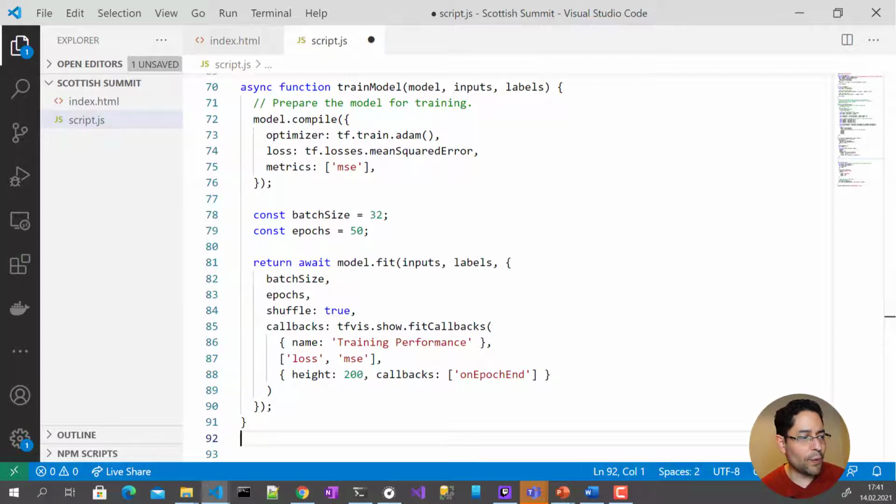Finally, we start the training loop by calling model.fit with our inputs and our labels and some more parameters. What we've also done here is define a callback where we're using this TensorFlow visualization component, so that on each epoch we can print out the loss function and the mean squared error. In this way we can monitor the training by plotting charts both for the loss function and the mean squared error.